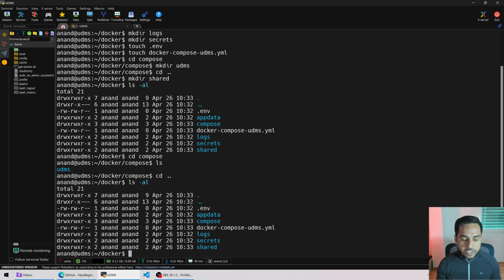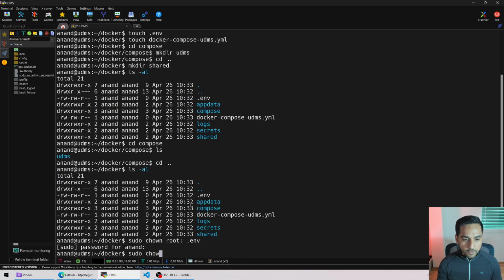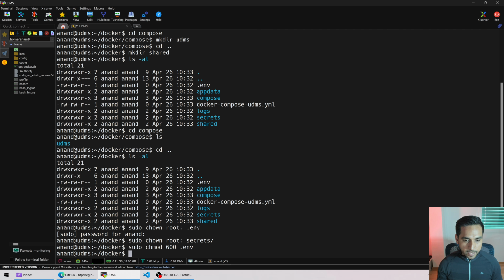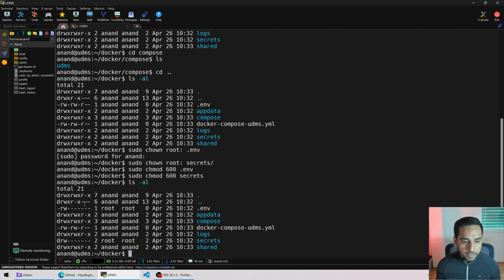We're gonna change the permissions of .env and the secrets folder. So sudo chown root .env and type in our password. Then we're gonna do the same for the secrets folder. Okay, and we're gonna change the permissions too. So sudo chmod 600 .env and sudo chmod 600 secrets. Okay, so everything now should be the same as in my guide right here.